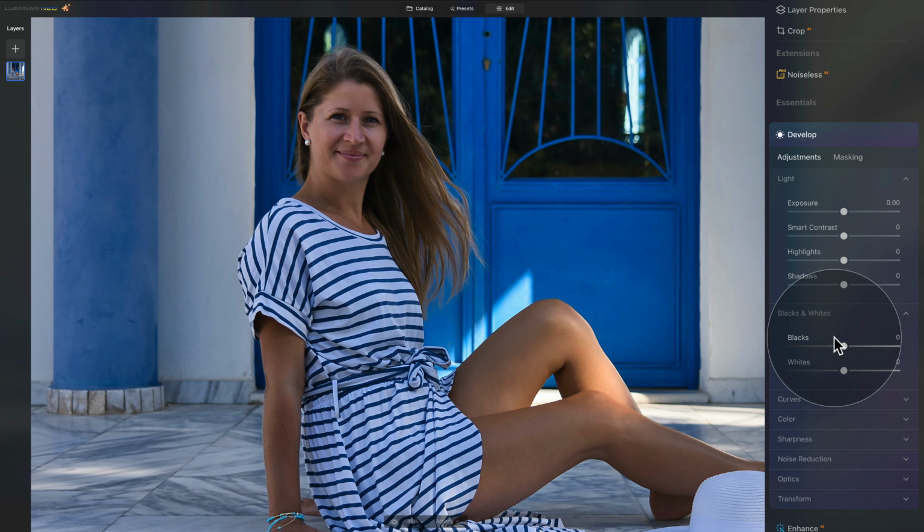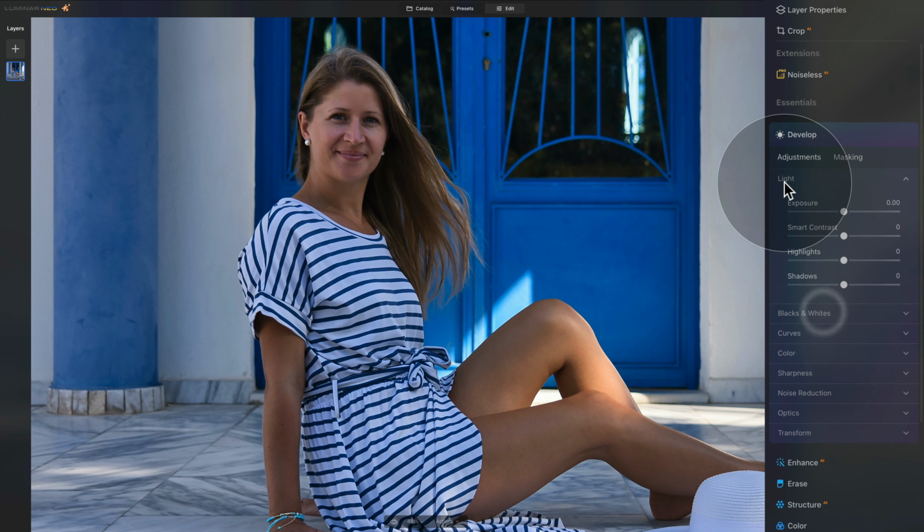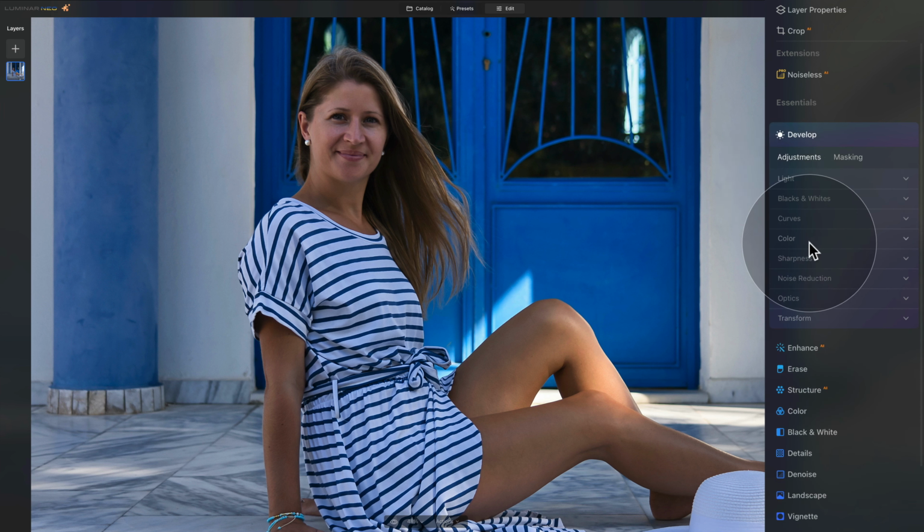So that's the basic functions here. The light and blacks are often used during the development of the image, so you can already keep an eye on the skin tones during that. Now let's close this section and let's move into the color.